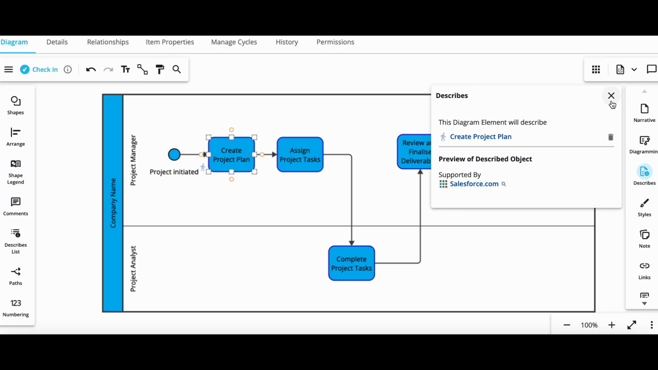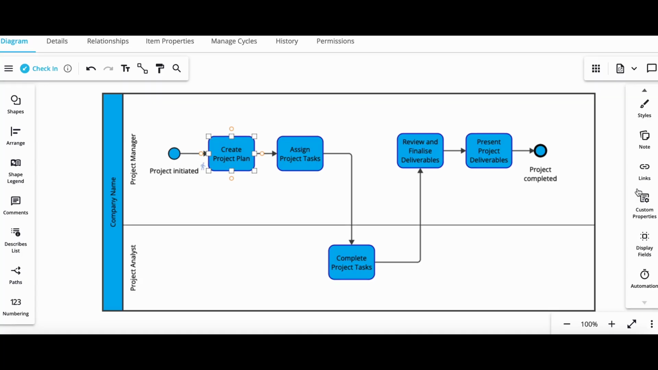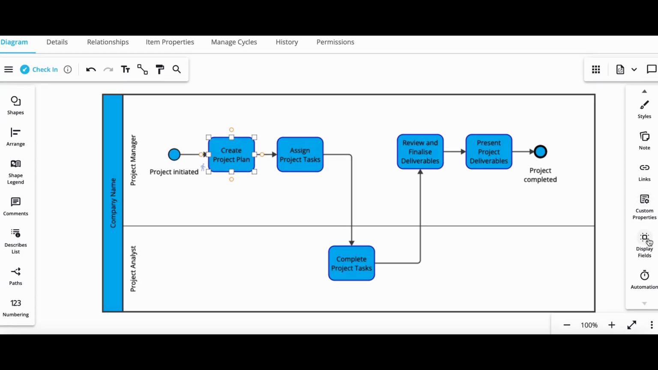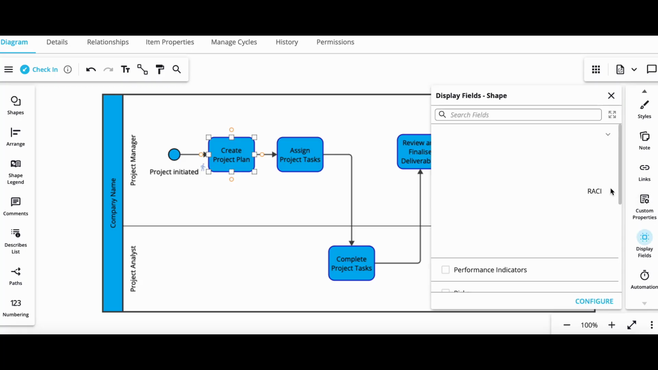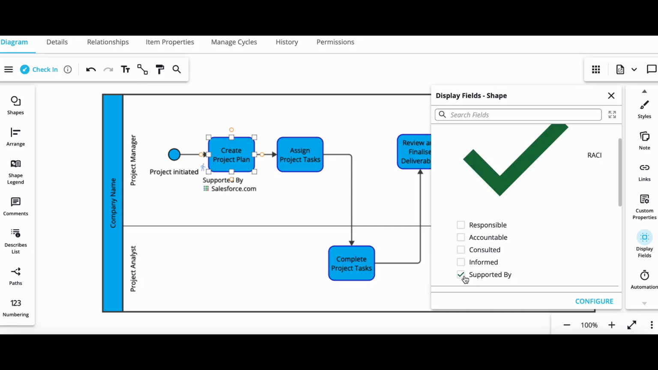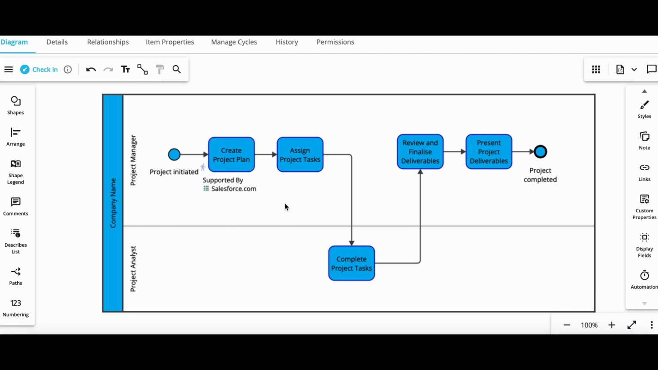However, if we prefer to have that visible on the diagram, we need to make one final adjustment. We need to navigate to Display Fields, and within the RACI drop-down, we need to tick the Supported By, which will visualize the IT system next to the task. Now this is what a complete process model looks like. We have the organization name, the roles responsible for the process steps, start and end point of the process steps, and IT system.